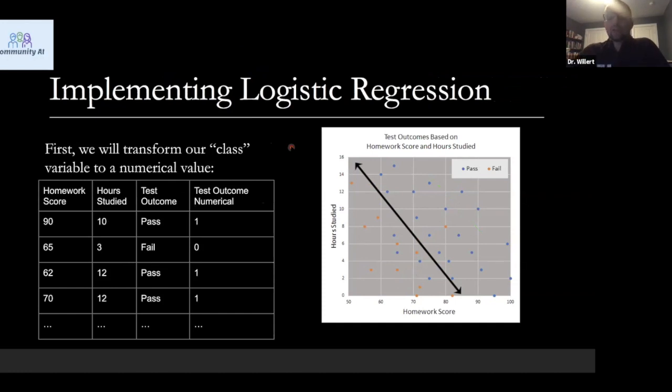So how do we actually implement this? Well, first we'll transform our class variable into a numerical value. So in the original data set I showed you, we just had class labels. So a student may have gotten a 90 on the homework, and they studied for 10 hours, and they passed the class. Well, our algorithm needs numerical outputs, so we'll call passes 1 and set fails equal to 0. So we discussed that briefly a few slides back.